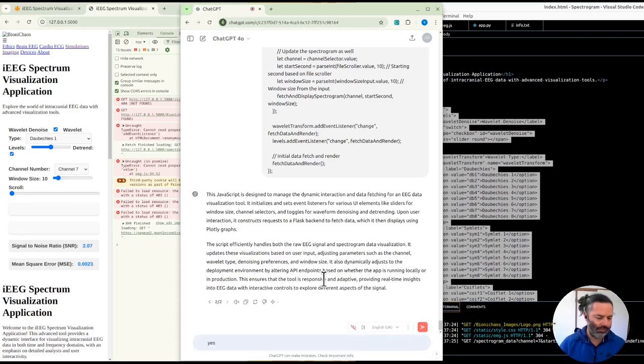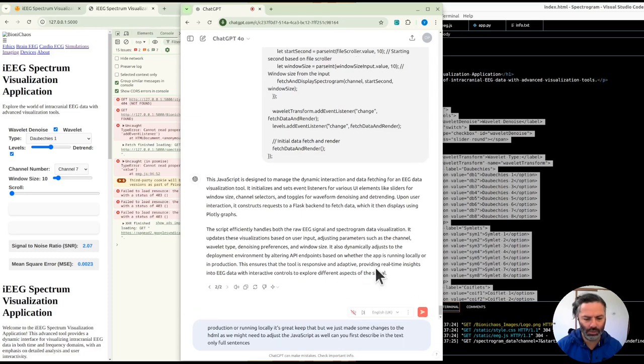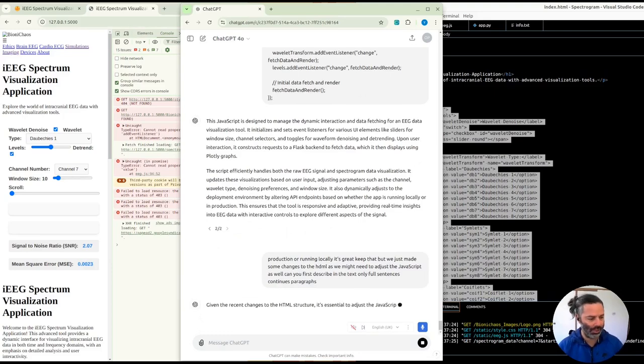Yeah, so checking if in production or running locally is great. Keep that. But we just made some changes to the HTML. So we might need to adjust the JavaScript as well. Can you first describe in text only, full sentences, continuous paragraphs? About the code, forgot to mention.